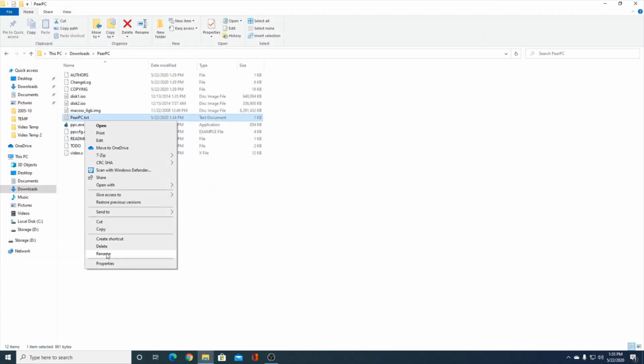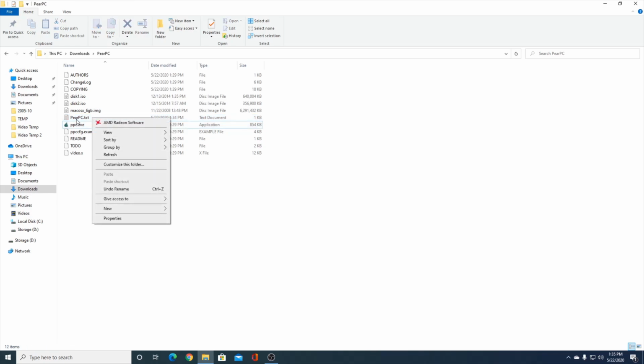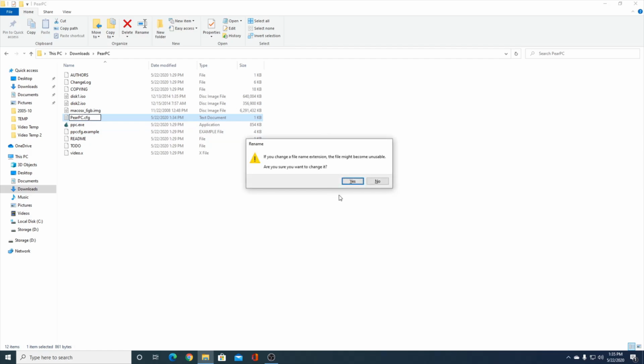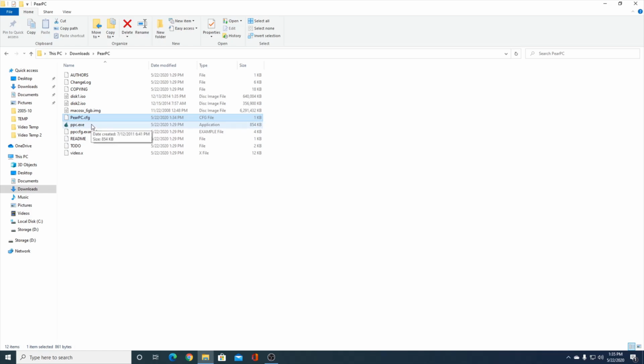Now we are going to rename it to be PearPC.cfg for config. It will prompt you that the file might become unusable. Go ahead and press yes. In fact, it was unusable as a .txt, but now it's usable. So it's actually the opposite of what it said.